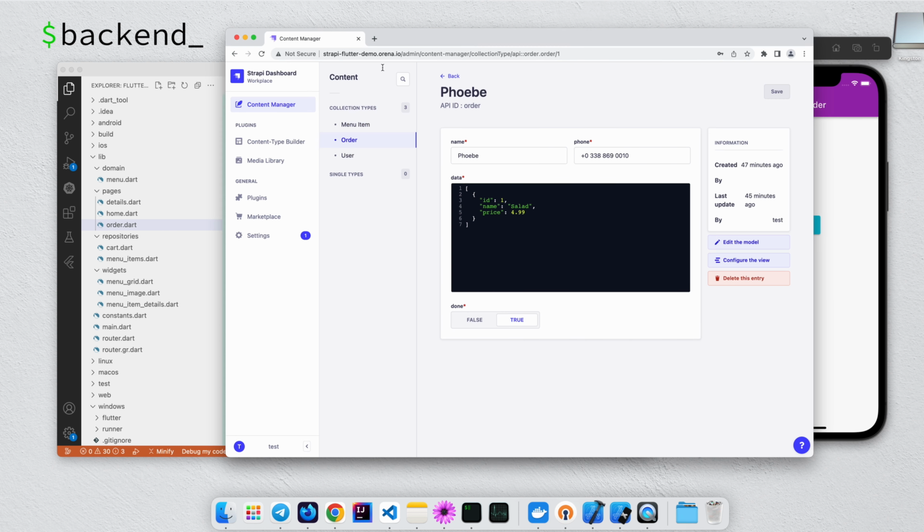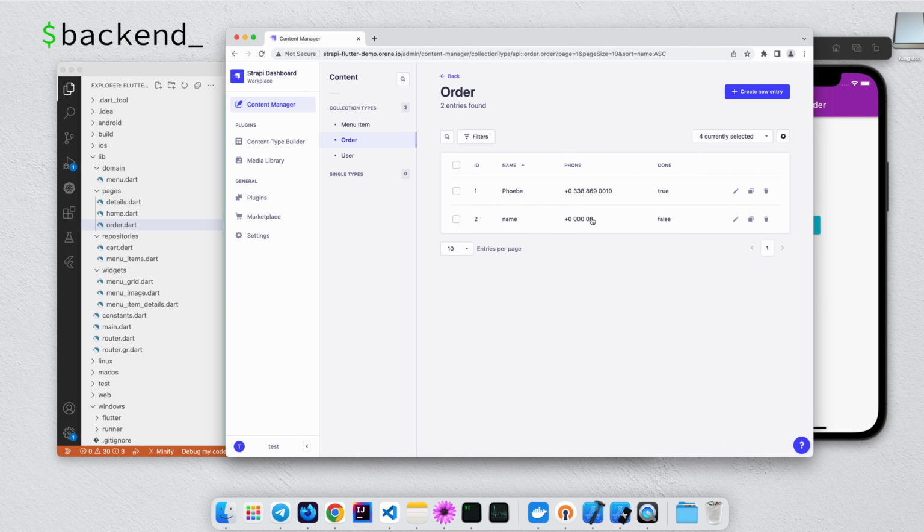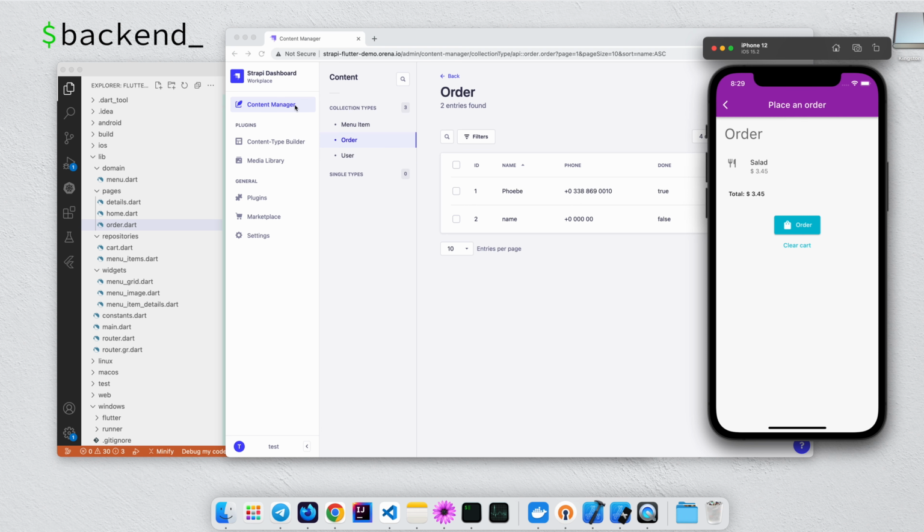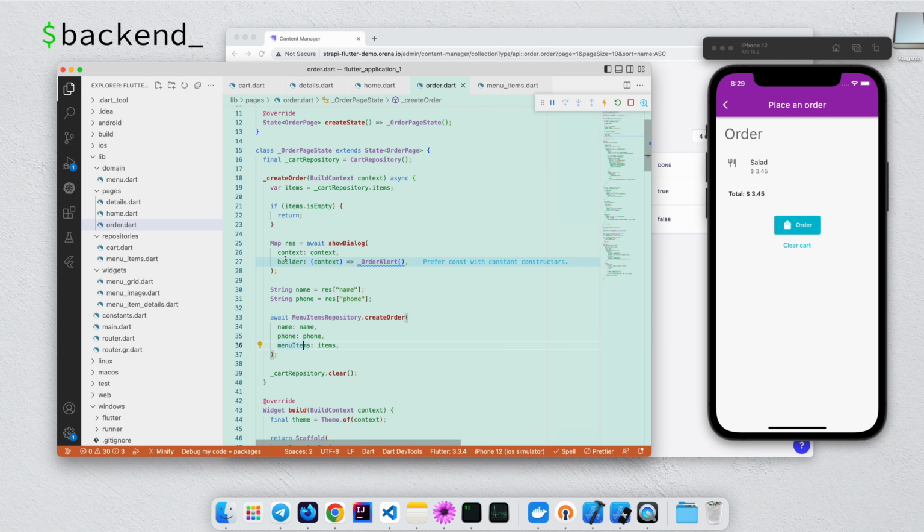and let's check if we have it in our Strapi dashboard. We do. Here it is. This is an order of name, 000, false. We haven't seen anything change in the cart because I forgot to set state.